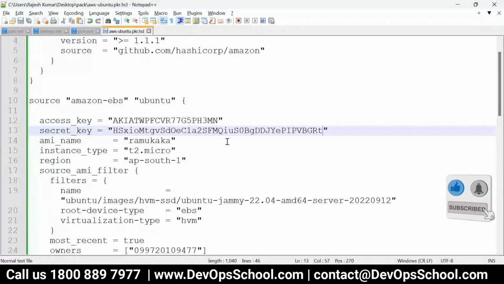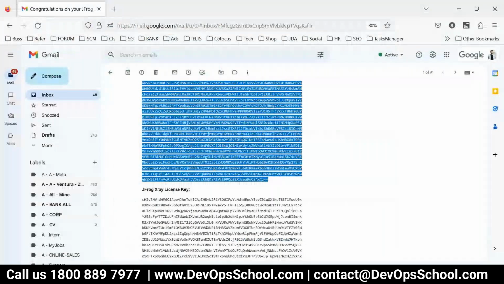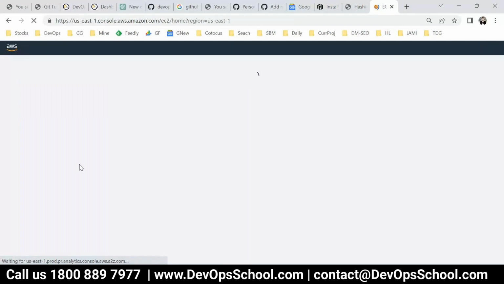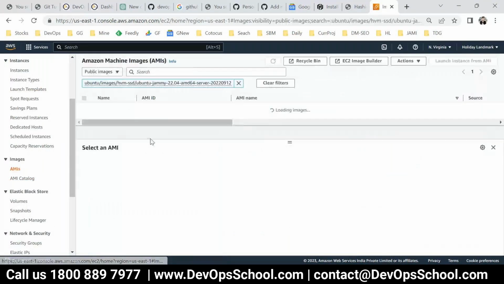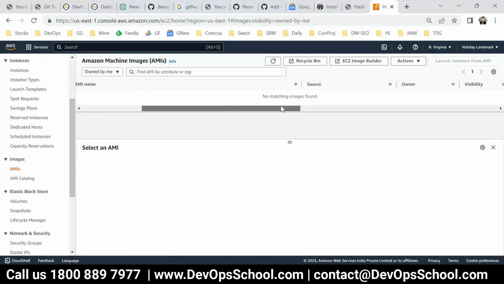Now, what is the new image? So image name Ramu Kaka. Remember that I don't have this image in EC2. Let me check my images. Do I have a Ramu Kaka image? And here, public to private, owned by me. See here, there is no image I'm owning right now.